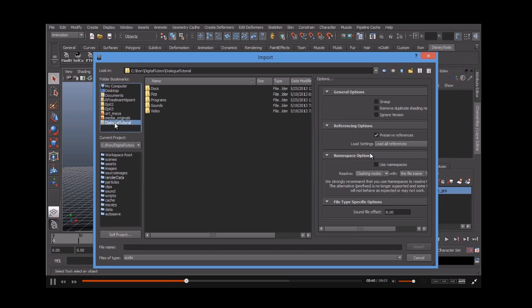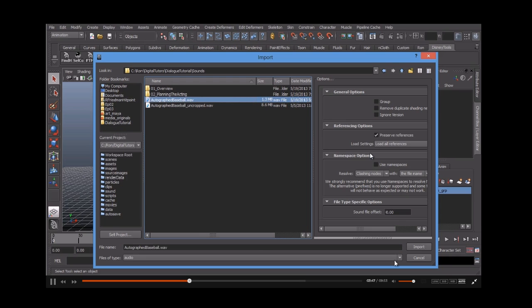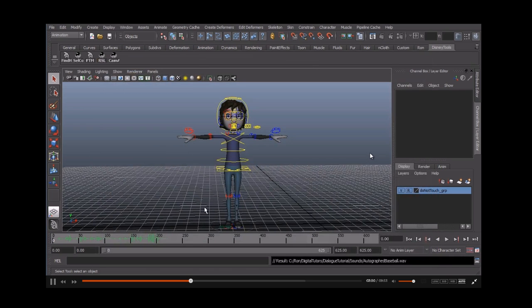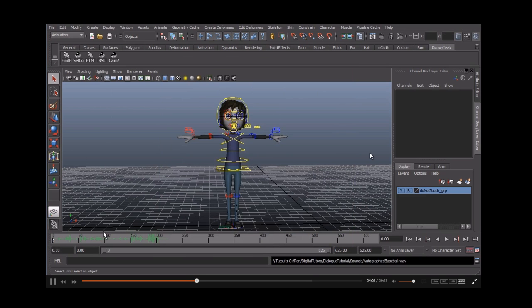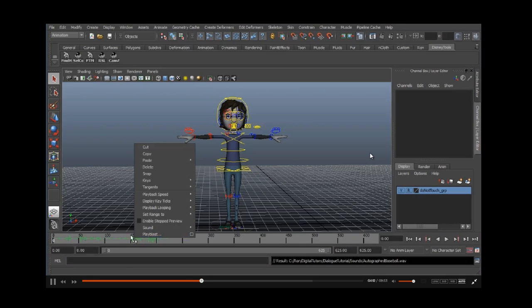Now I have a folder for this whole thing where I've saved this autographed baseball wave file. But if I wanted to, I could transfer that file into the audio folder in the project, because in the project there is a sound folder. So I've imported the audio, and now it's there. If for any reason it didn't show up in the timeline here, you can always right mouse click and go to sound, and then you might need to click on that button to tell it that it's this sound that you want to use, in case it didn't come up automatically.